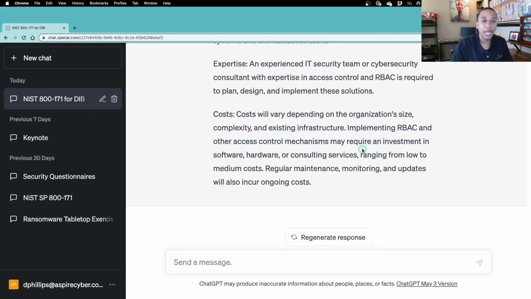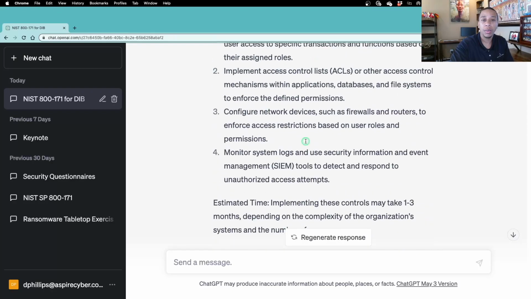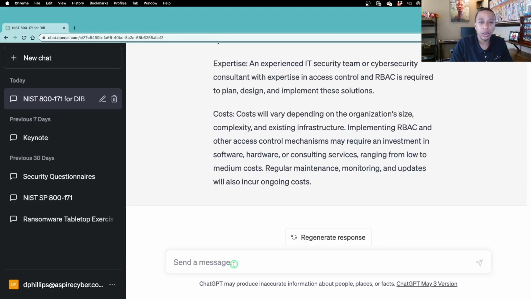ChatGPT is giving you good guidance on how to satisfy the practice and corresponding assessment objectives, recommending administrative and technical controls. Now I'm going to probe ChatGPT further to give us some additional guidance. ChatGPT did mention the importance of having access control lists. Let's see what a sample access control list looks like.